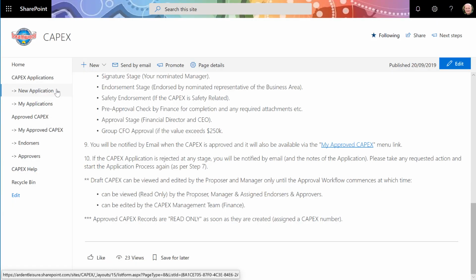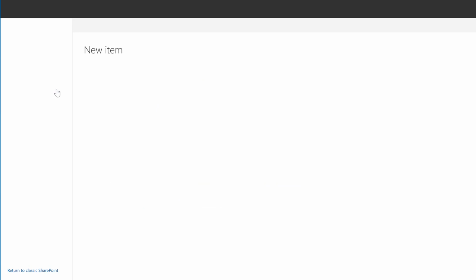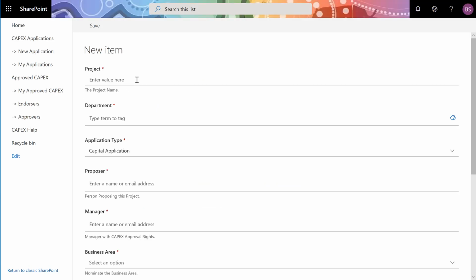The first step is to use the New Application link in the left-hand menu. This will open a form where you can enter information about the CAPEX. You must enter as much information as possible, and most of the fields are mandatory.